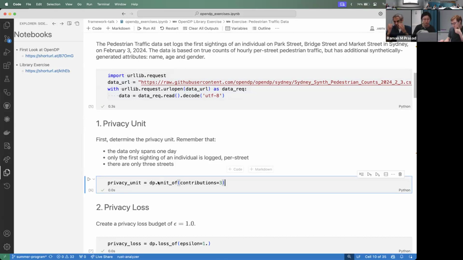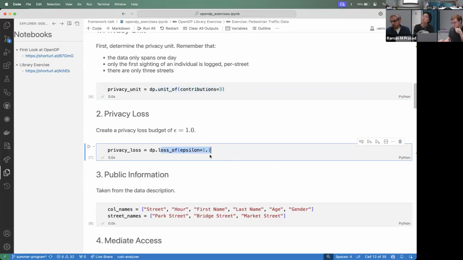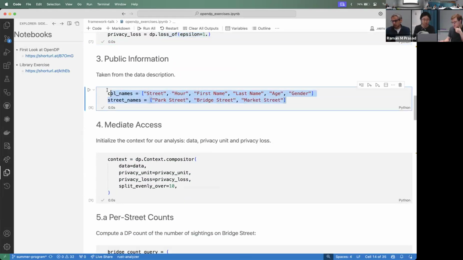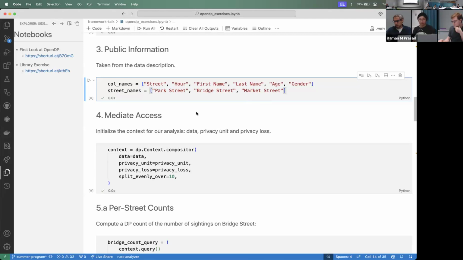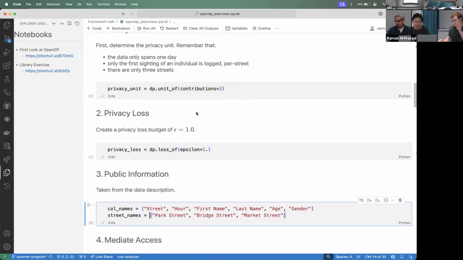All right, so a privacy unit in this case is 3 contributions. Let's allocate epsilon of 1 for the entire analysis. We're going to consider these things public information: column names, and the unique street names that an individual can be reported on. The actual form of the data, you have a column for the street name, you have a column for hour, you have a column for the first name, last name, age, and for gender.